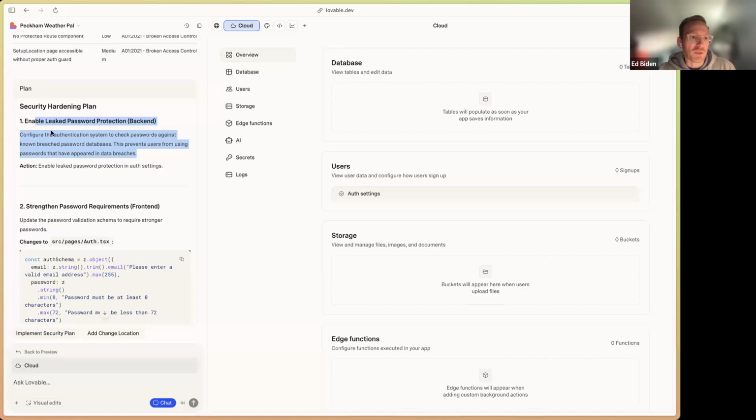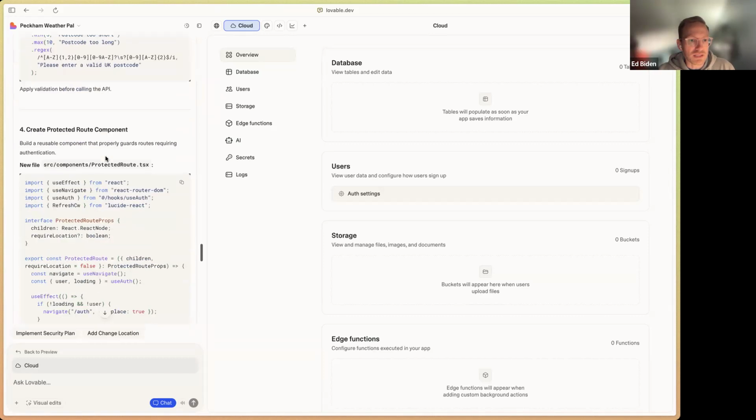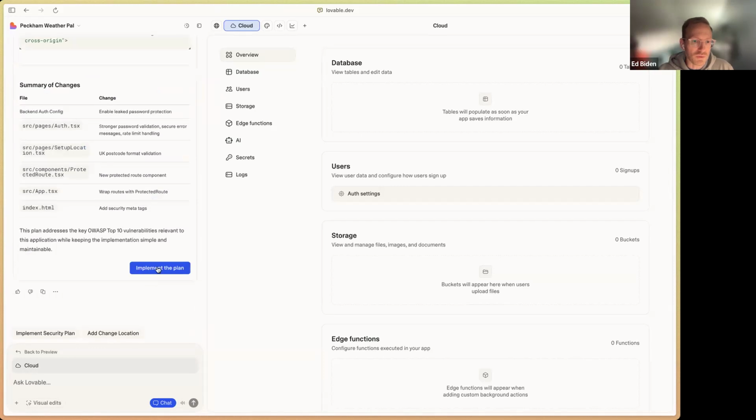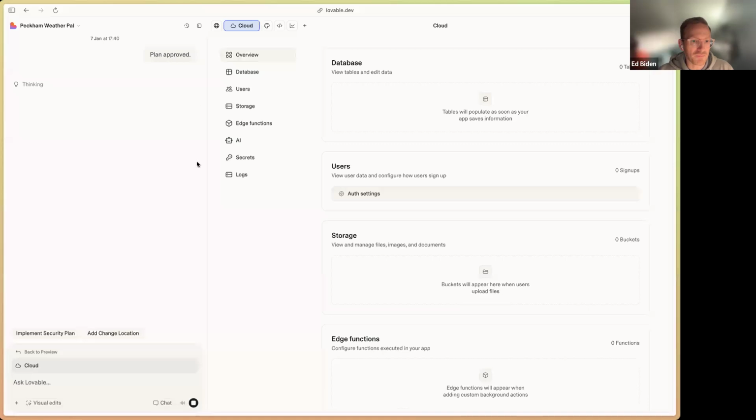So yeah, you could then follow these: enable leaked password protection, configure the authentication system to check passwords against known breach password databases. So we could do this. It's just giving us a plan there. Let's see, maybe we can go through. Oh, there's a button, implement that plan. Great. What happens if we implement that plan? I'll probably go through and do it.